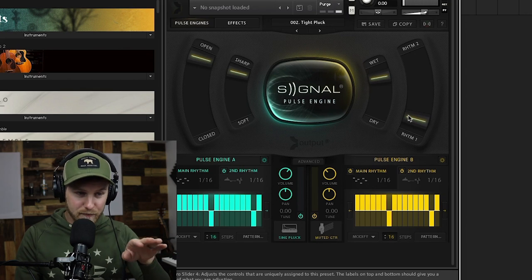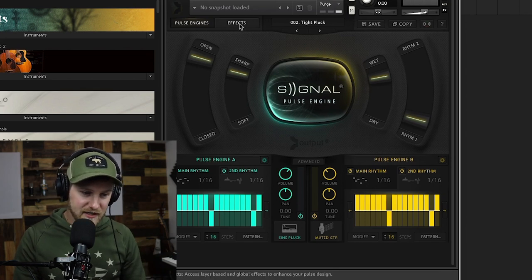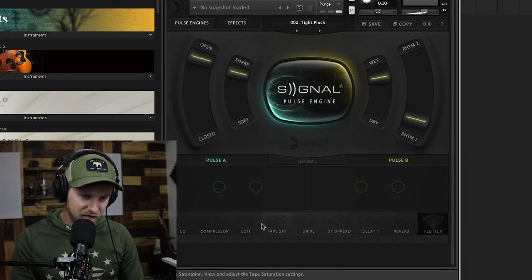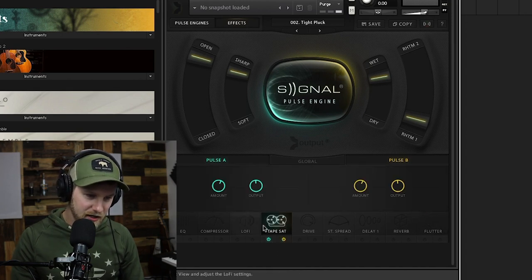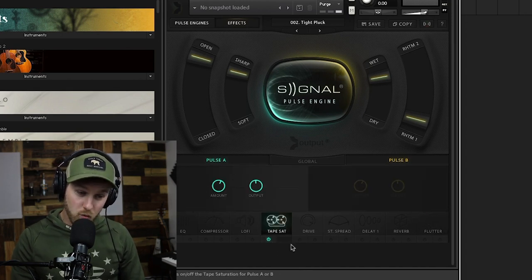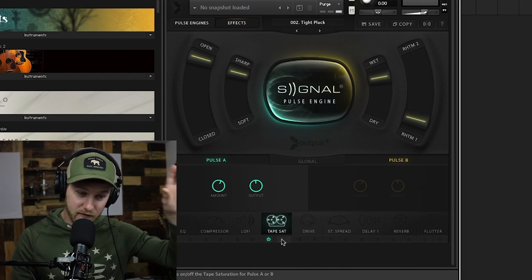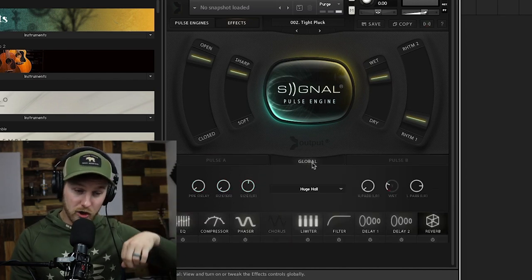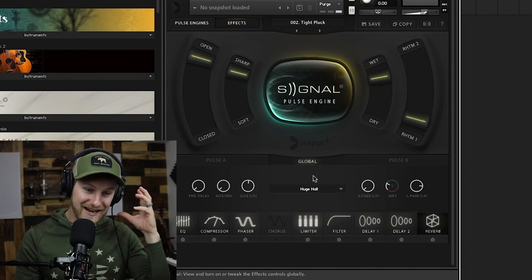That's just for this specific preset. You can change it based on different presets. You can also go in here and start adding different effects. So we could add like tape saturation. You can basically change which one you want it on, whether it's on the first sound or the second sound, or you can go in here to global and have all these global effects to affect everything.